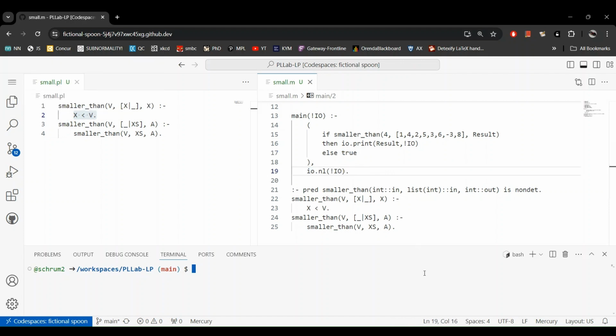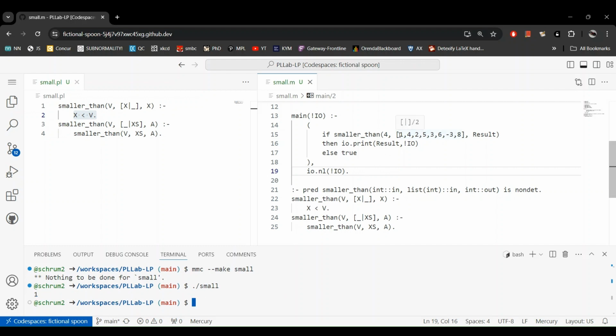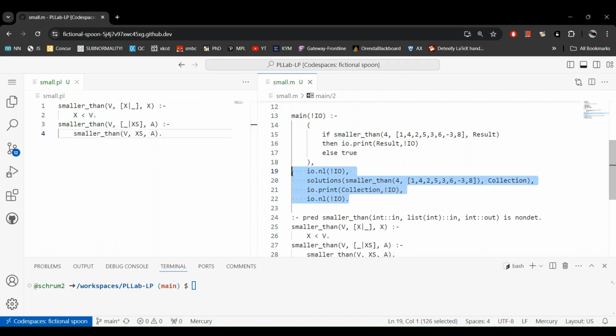So we'll compile this and run it. And it simply outputs 1. So 1 is the first element in this list that is less than 4. So that's a bit underwhelming. What if I want all the answers the way that I did in the Prolog interpreter? And even in the Prolog example I showed, it was only giving me one answer at a time. So there's still a question of how do I get all the answers and make use of them as part of a bigger program. So I've added some code to this main predicate.